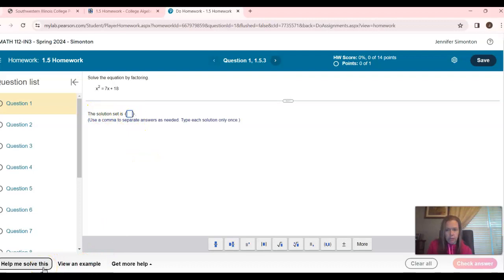Down here at the bottom, there are some help buttons. Help me solve this will walk you through step by step how to do this problem. Then it will change the numbers in it, and you'll try it again on your own. View an example is what most people use the most. It'll show you an example of something very similar, and you can use it as a guide to help you with that problem.